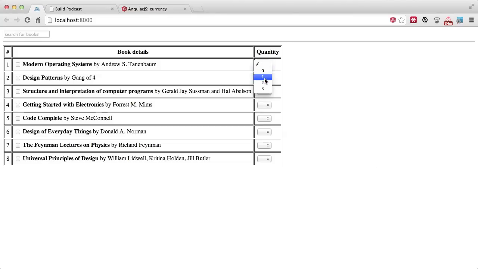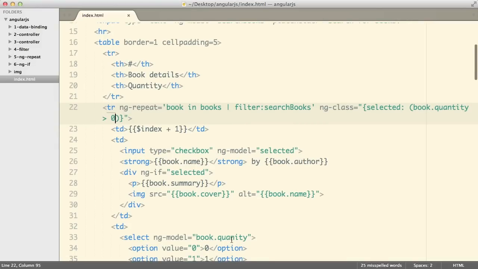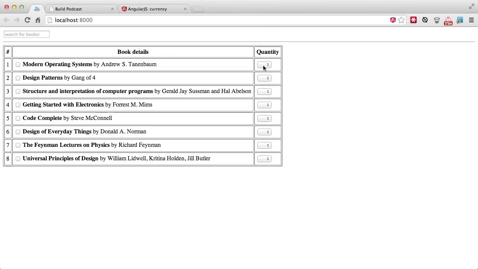So over here now when I choose 2, oops, it is not applying. That's because I have a little spelling mistake here, quantity. So let's try it once again, book 1, and there you go, it is applying, which is basically a very quick visual indicator to the user that hey, you have chosen these books.